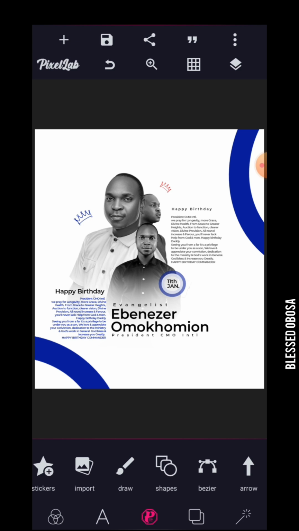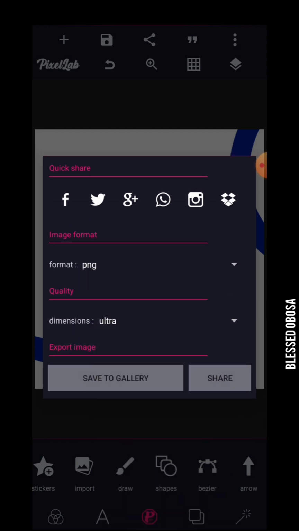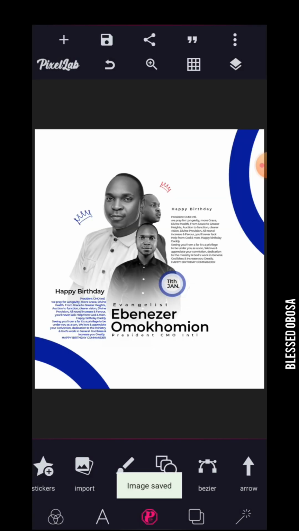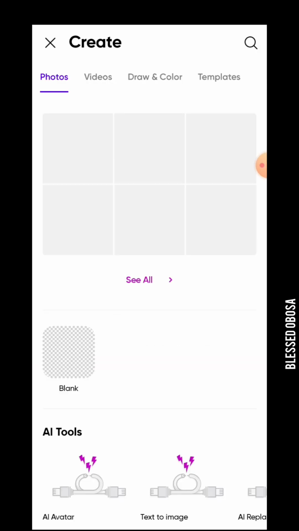So we are done. I just come here and I save it as PNG. I come to Ultra. Please always save your designs on Ultra. Always save your designs on Ultra. This is one app that you must not toy with.